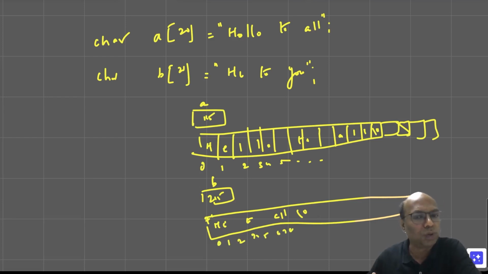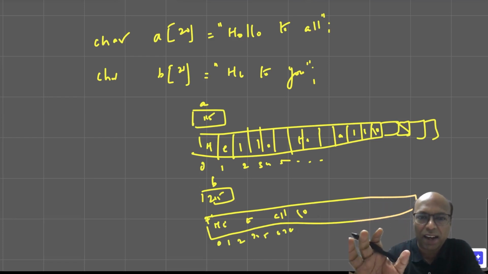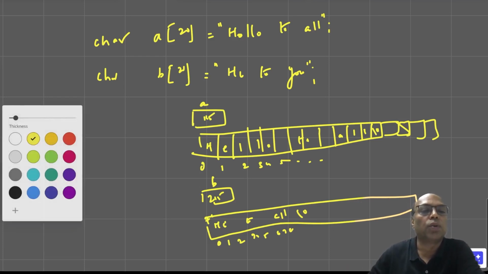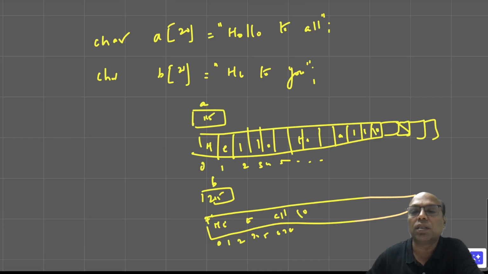What I want to do is concatenate, I want to append the second string to the first string. If I ask you to do it in the notebook, what will you do immediately? I will go to the end of the first string first. Now this null character needs to be deleted, right? And you can replace it.